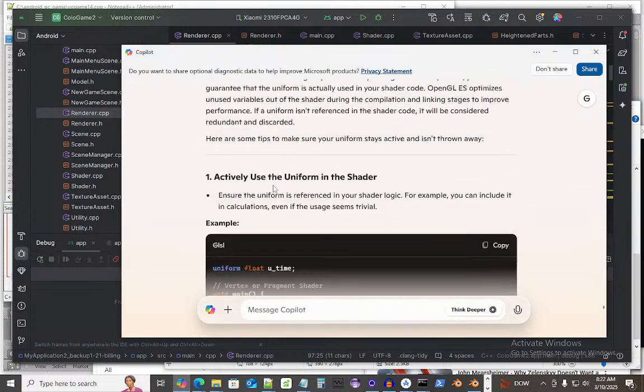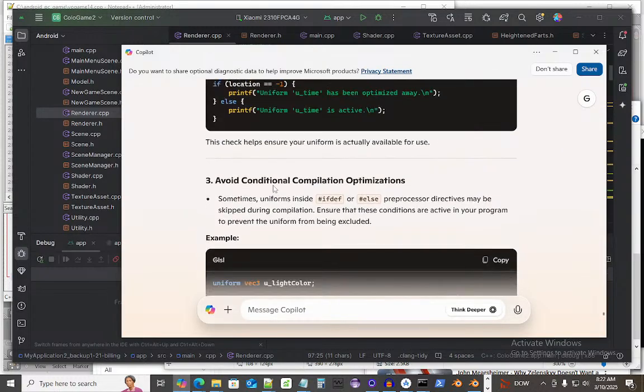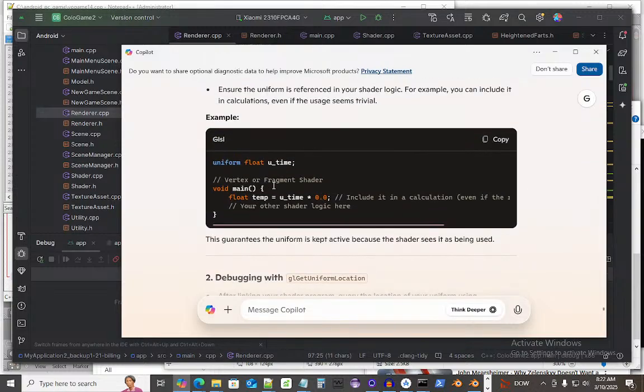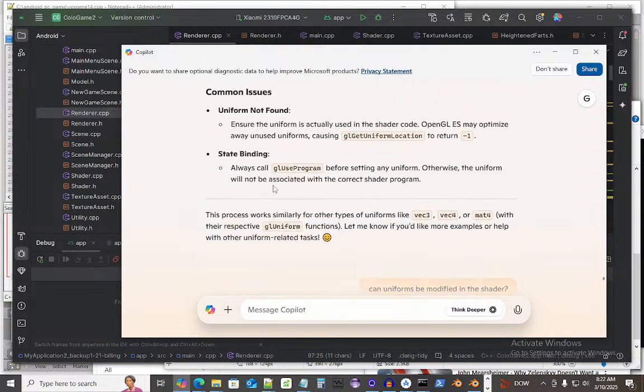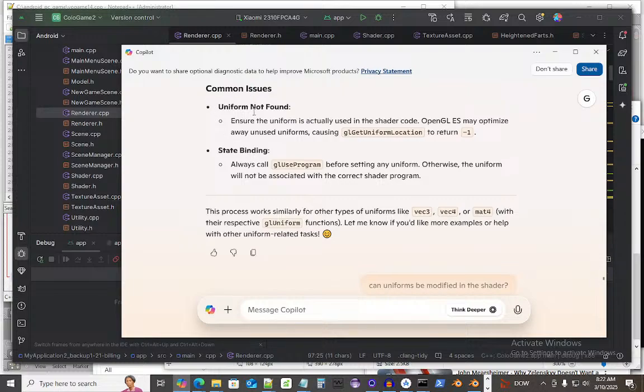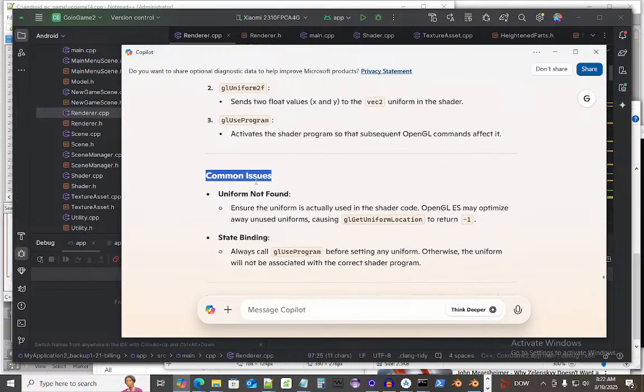Oh, but the other key point is, where was it? Was it up here still? Yeah, common issues. Sorry, not key points. Common issue key points. So: uniforms not found. This was the big one. Ensure the uniform is actually used in the shader code. OpenGL ES may optimize away unused uniforms, causing get uniform location to return -1, which is exactly what was happening.